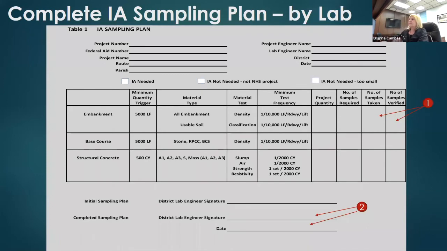Then at the end of the project, the lab engineer puts number of samples taken and number of samples verified. The lab engineer signs it and dates it. And that is the completed sampling plan. You have initial and completed. It's all in one form.